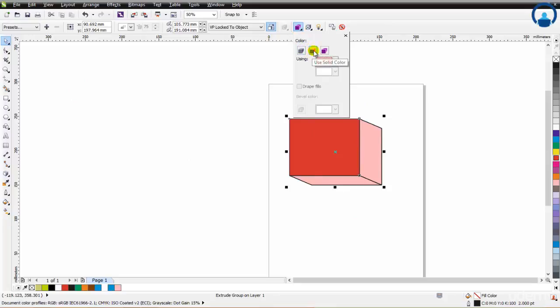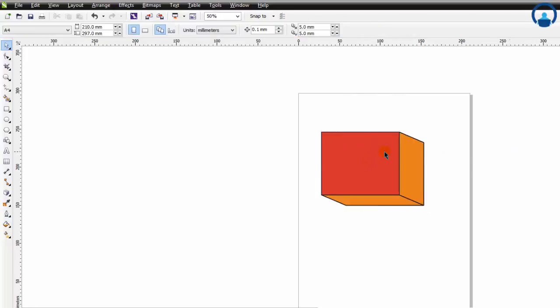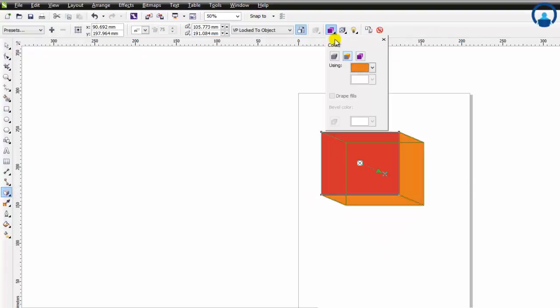What we are saying is use solid color. So select this. If I change the color here, you see the original box color, your original object color, remains the same. The rest of the extrude effect changes the color. Change the color to something else, and it changes the extrude effect color.